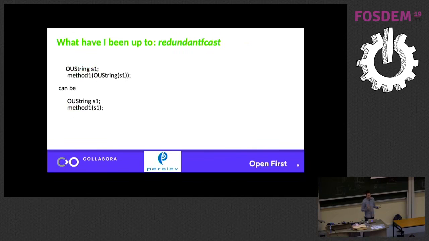Redundant functional cast is an extension of another plugin where we're looking for normal redundant casts. In this case, we often had code that was accidentally constructing a new OU string from an existing OU string and then passing it into a method. And the method in this case was taking a const ref, so there was no point in doing that. So the plugin looks for cases like that.